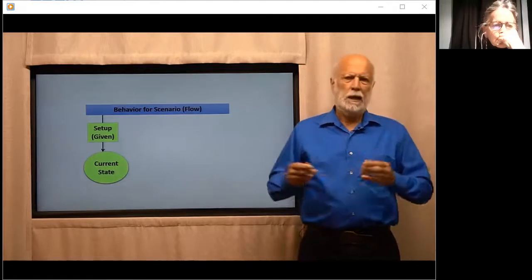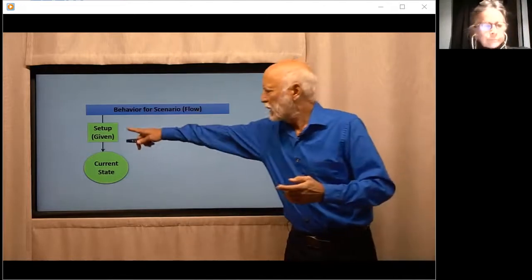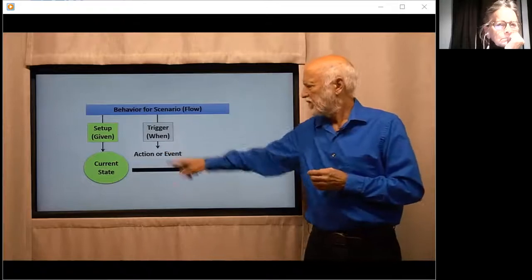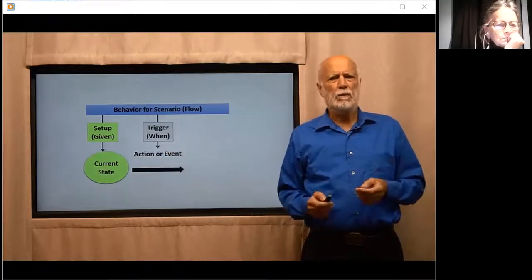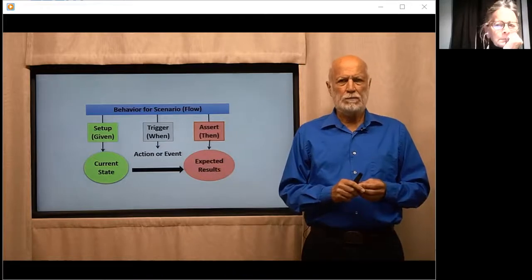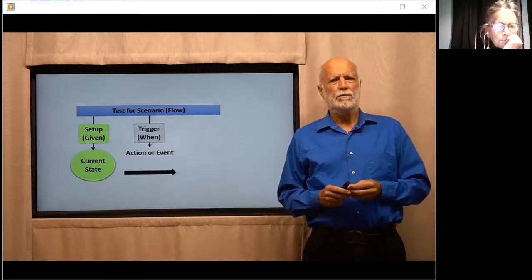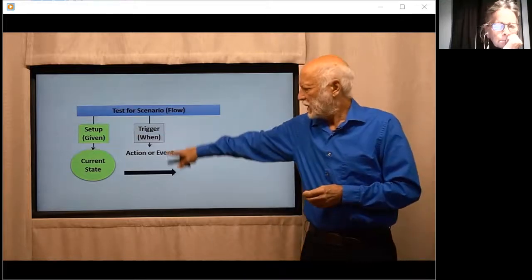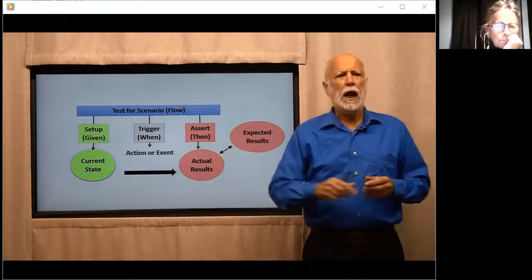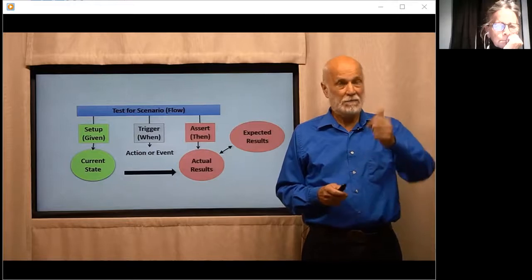So let's look at how these things happen. We have a behavior for a scenario. That is, we have some setup or given of a current state, and we have a trigger, which is often the when, some action or event that occurs, and then we assert that this is what we expect the result should be. That's a scenario of behavior. Well, what's a test for this scenario? Well, we need to set up that current state, we need to trigger the action or event, and then check that the actual results match our expected results. If they do, our implementation passes. If not, well, we still have work to do.